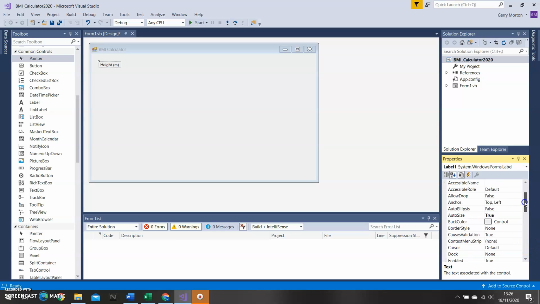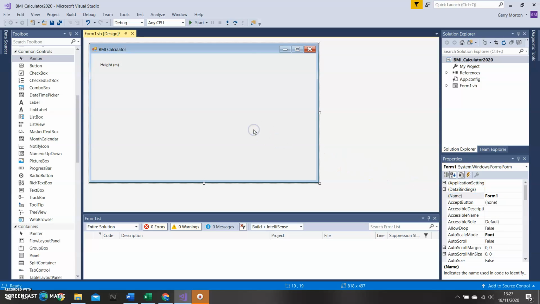Much more important is that I need to change the name of it. It's come on here as Label 1. And I'm going to leave it called Label. But what kind of label is it? It's a label for the height. So you should name every object when you bring it onto your form.